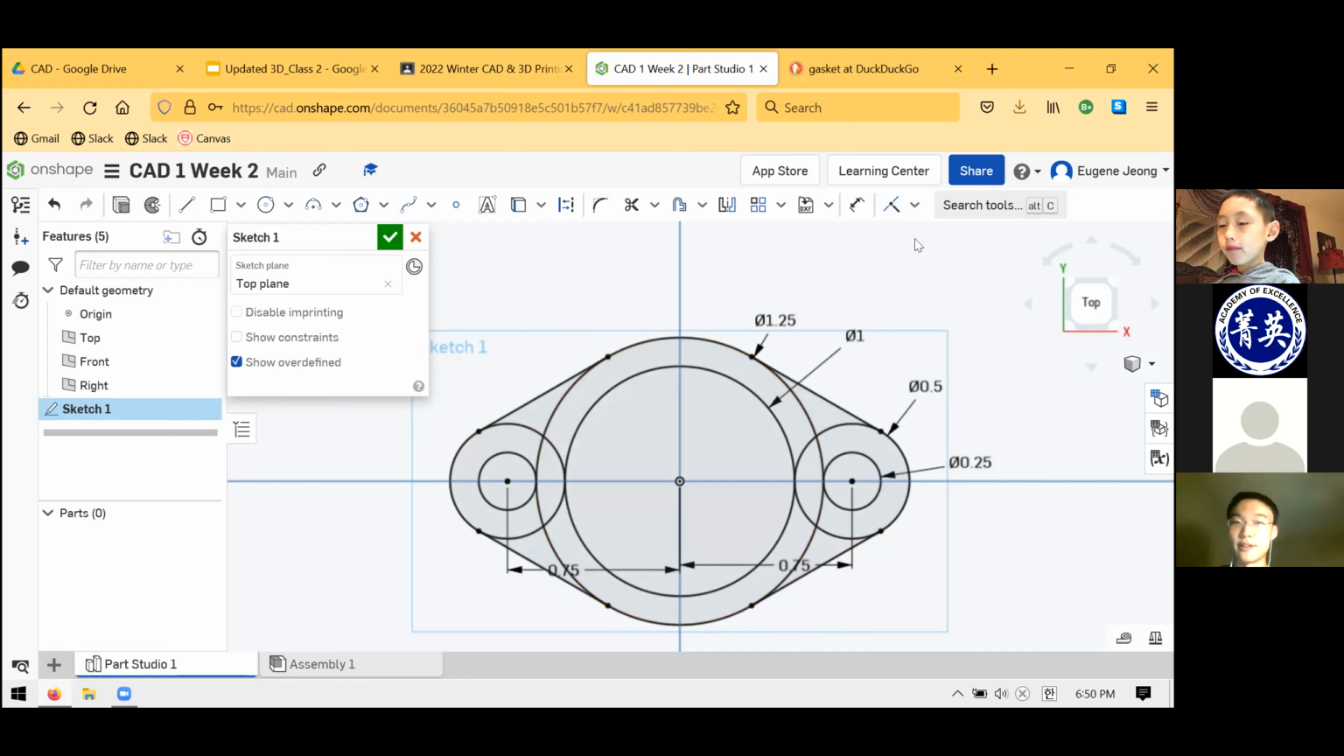For those of you who are very comfortable with geometry, it'll make sense why creating these tangent relations fully defines the sketch, because there is no other line that is tangent to both circles. I accidentally just deleted my big circle. Shoot. I guess you'll have to recreate that one.